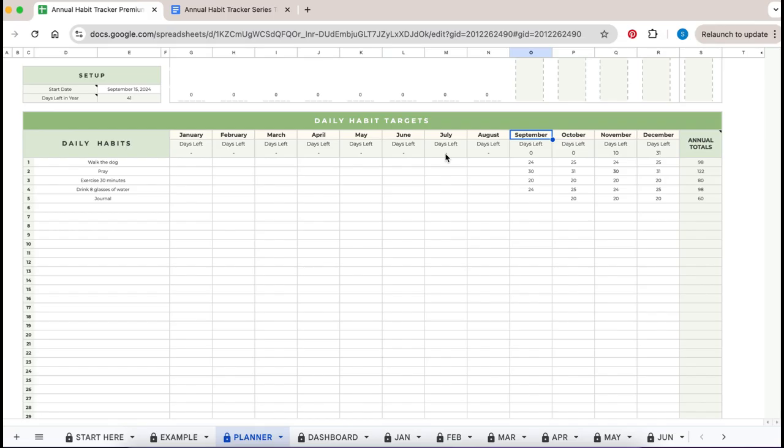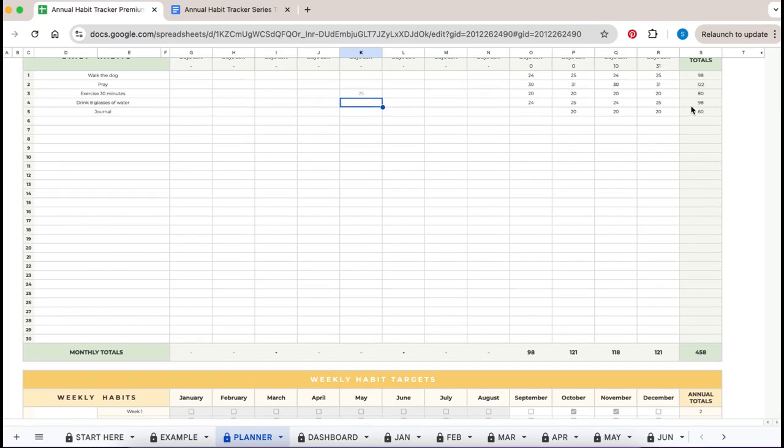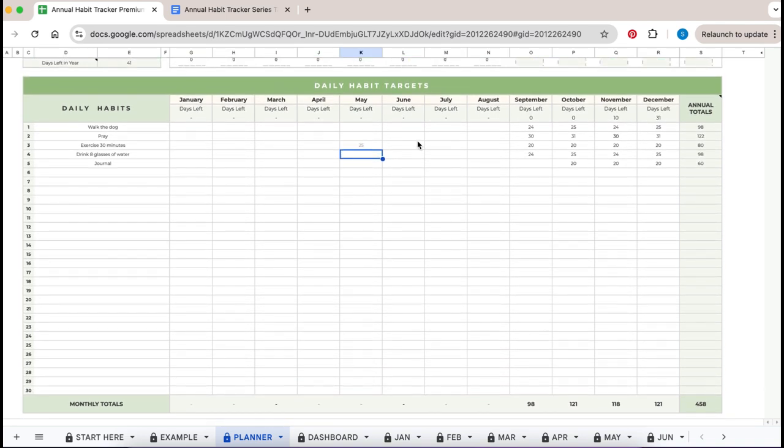Also, if you accidentally type a value in any of these months before the start date, for example, let's say I click into May and I enter a number, it is going to turn gray, and the value will not be included in the total here at the bottom or the annual totals over here on the right. So we just added this extra feature in case you make entries where you weren't supposed to, and you can immediately identify them.